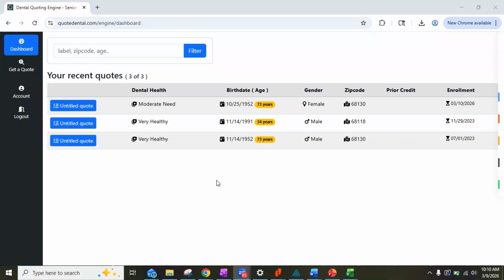When you first log in, you'll notice that you get to this dashboard and it will display any previous quotes that you've done with clients. So if you need to go back and reference those, you can do that from your dashboard here.